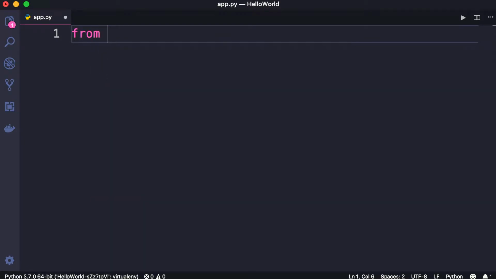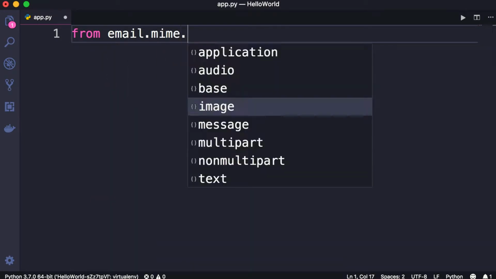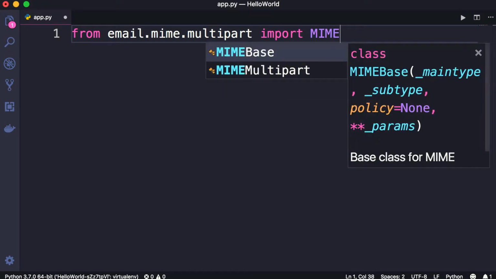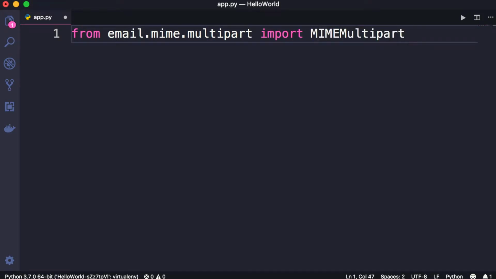So from email.mime.multipart, we should import the MIMEMultipart class. What is going on here? Basically, we have this email package in the Python standard library. In this package, we have a sub package called mime. MIME stands for Multipurpose Internet Mail Extensions, and this is a standard that defines the format for email messages. This has nothing to do with Python, it's purely a standard for defining the format of emails.